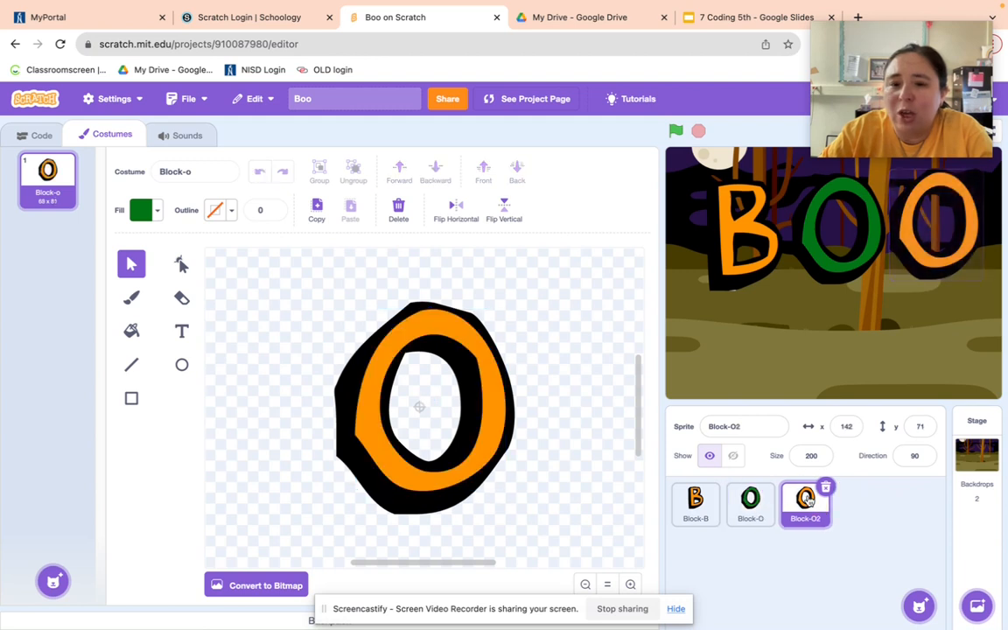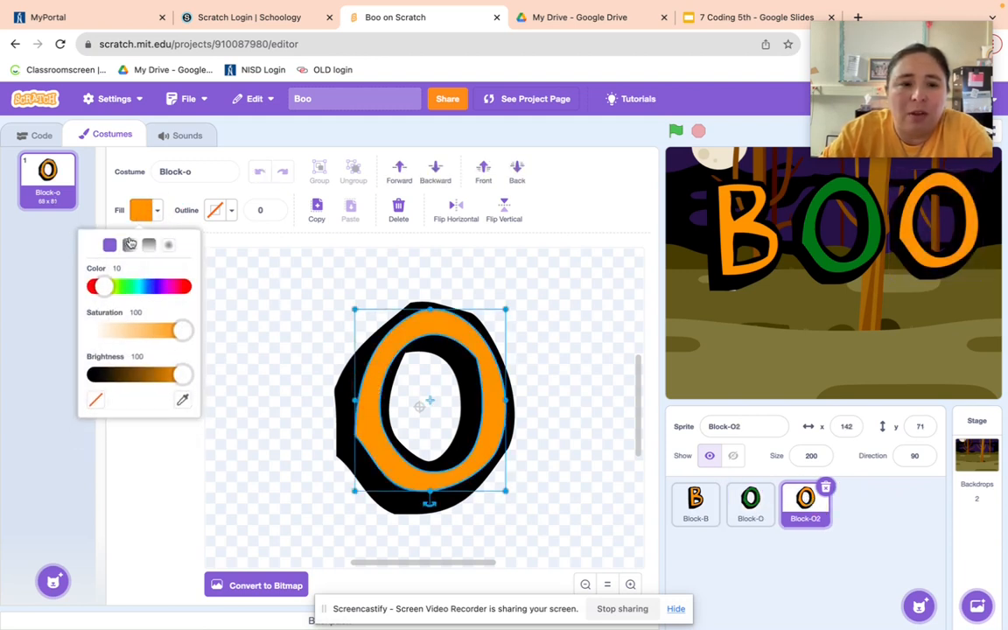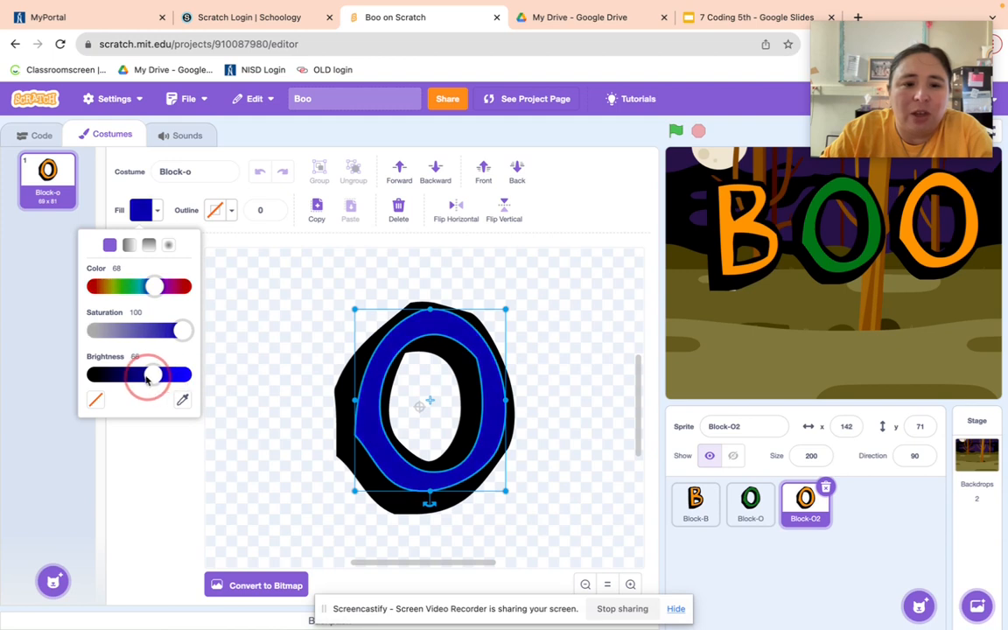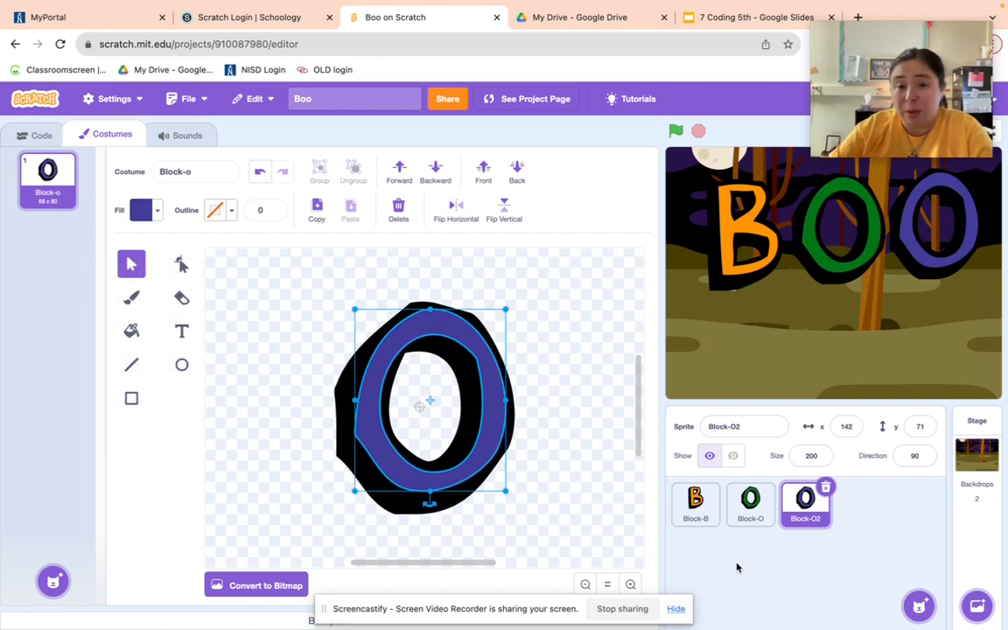If I want to change my next one, I can do the same. I think on this one, I'm going to go more purple. Again, it's how you choose to do it. And just make adjustments so you get what you like. And there we go. I've got my Boo.